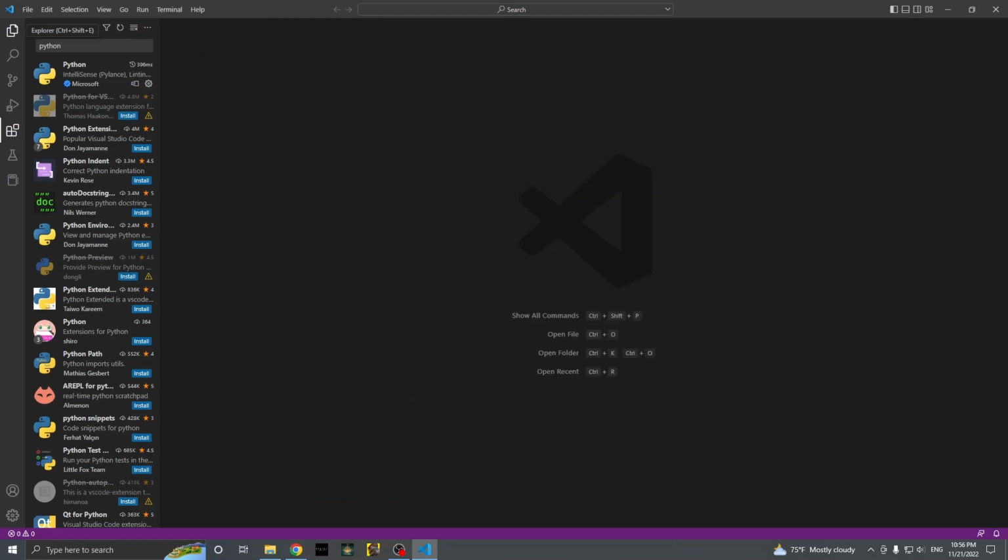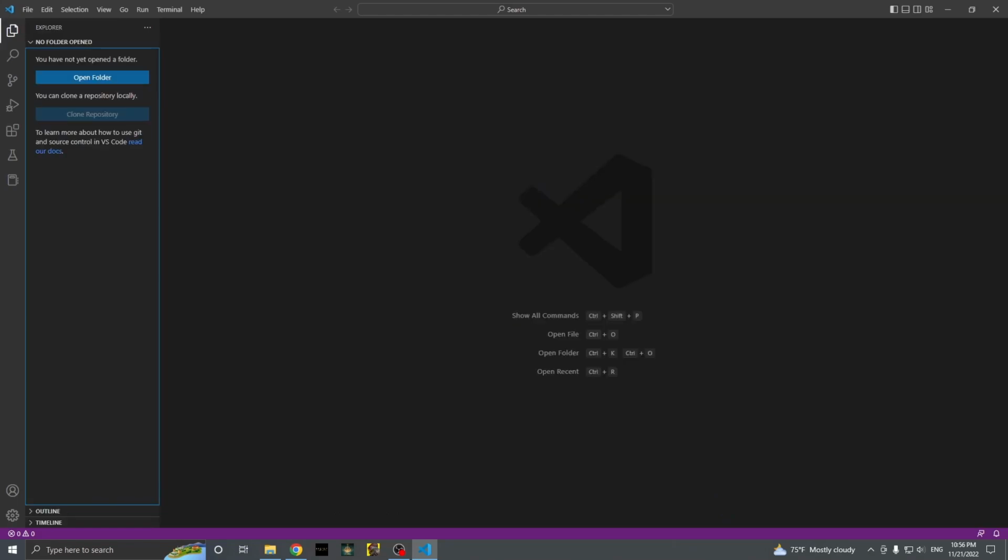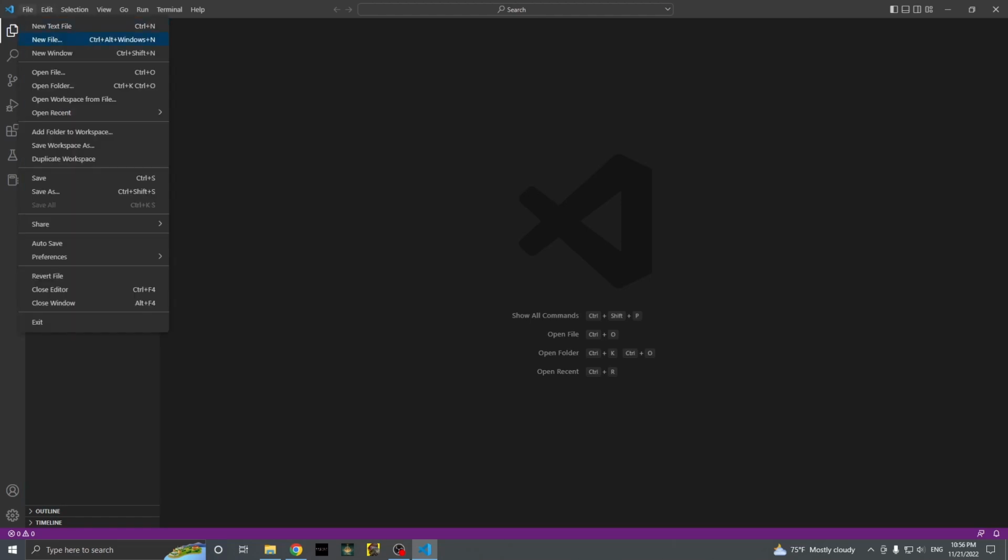Now let's test our installation. To do so, we will write a simple Python script. On the top panel, click on File, New File, and choose Python file.